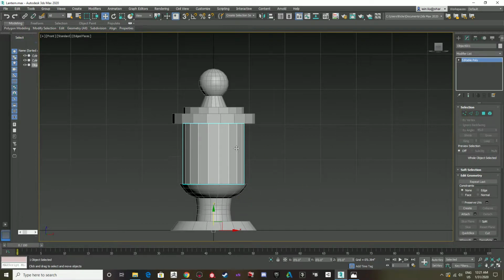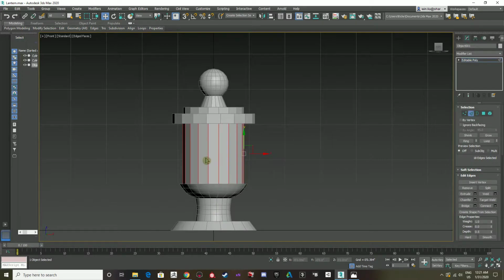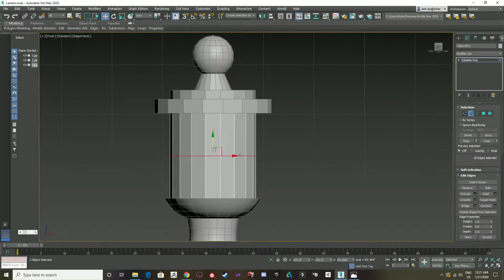Okay, so we have our object selected. Select the ring, and we're going to hit connect. We just want one segment right now, and we're going to hit the check mark. Okay, we want to bring this in a little bit.